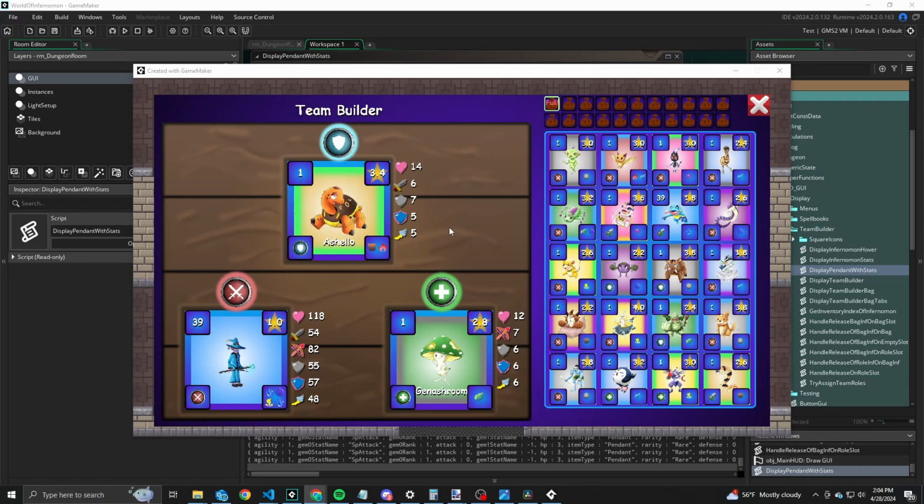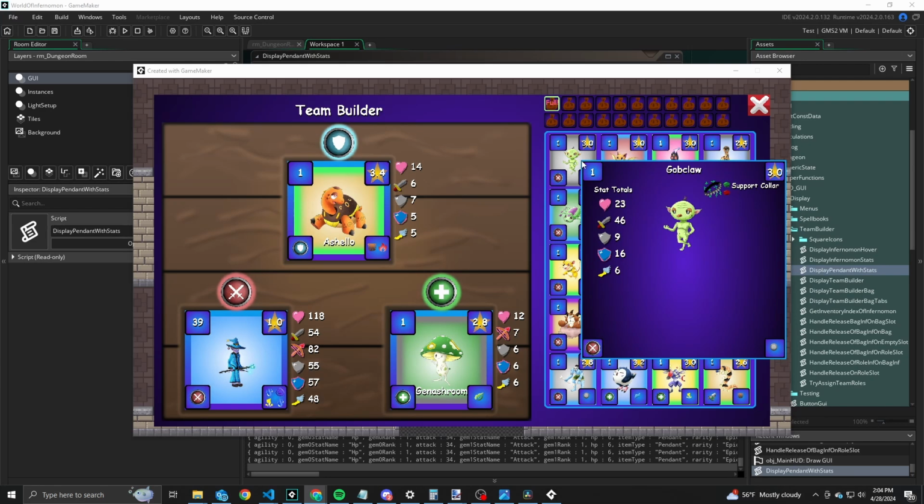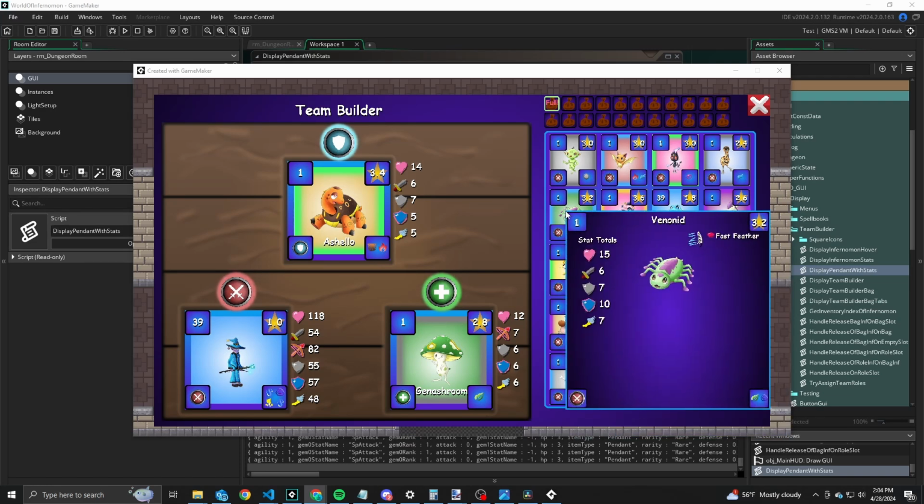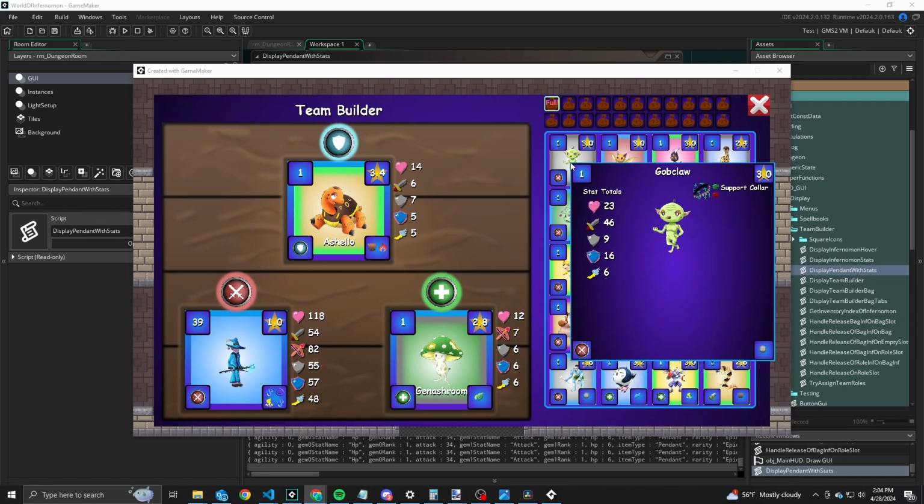Alright, so I've got the Infernomon hovering about halfway done. Similar to the bag images, in the different corners I'm showing the level, rating, role, and types. I'm displaying the total stats on the left, the Infernomon image in the middle, and then the equipped pendant on the far right. Or if there's no equipped pendant, then I just have no pendant equipped text showing. If the pendant has any gems socketed onto it, it'll display those as well.